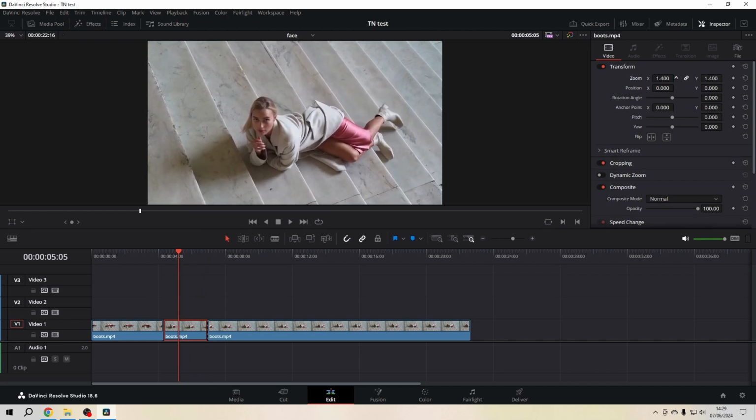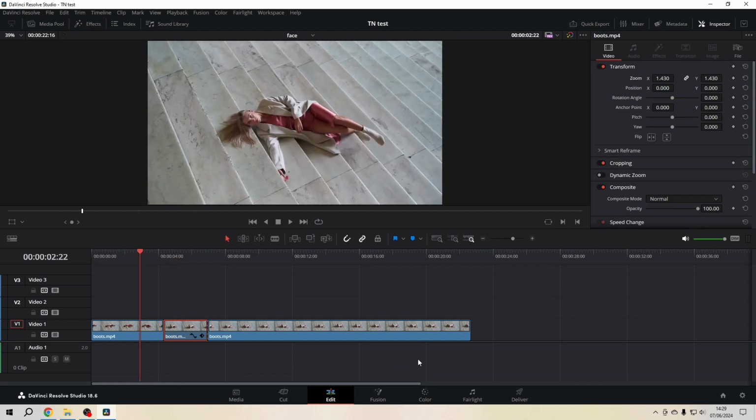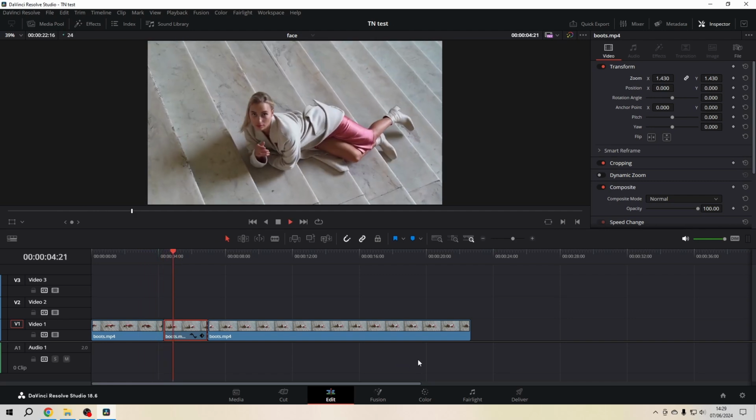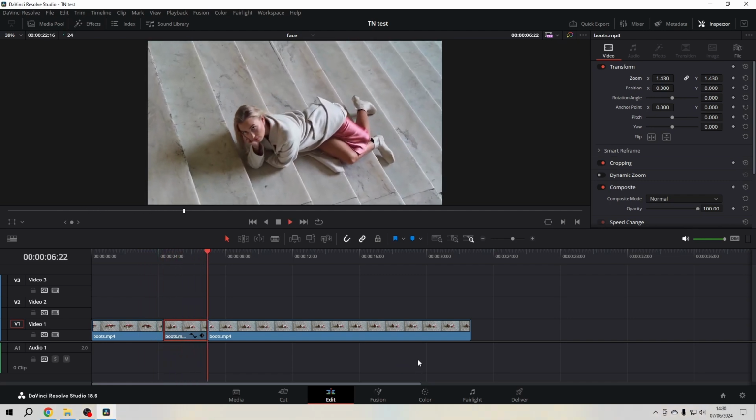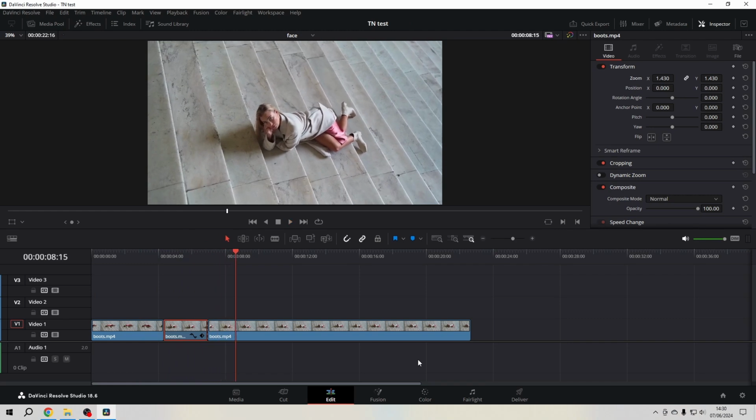And then zoom it in. And because of the sudden change in scale, the eye is more overwhelmed and will not notice that there's actually a jump cut.